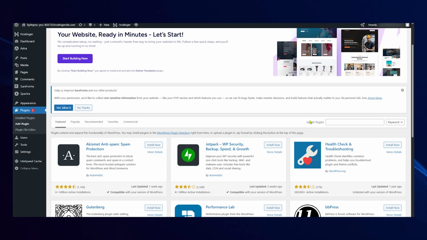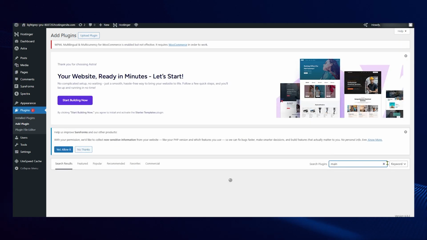In the search field provided within the Add Plugins area, type in Maintenance. By doing this, you will filter the available plugins for the one that specifically lets you enable Maintenance Mode. Maintenance Mode is a useful tool, particularly when you need to temporarily prevent visitors from accessing your site while you perform essential updates or changes behind the scenes.